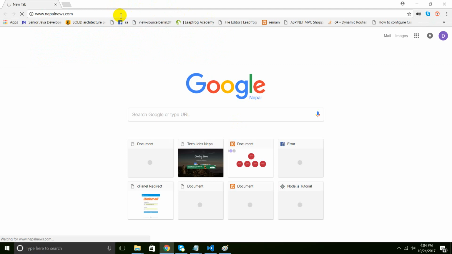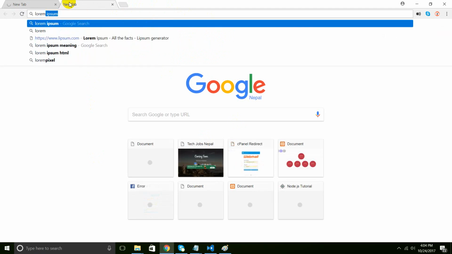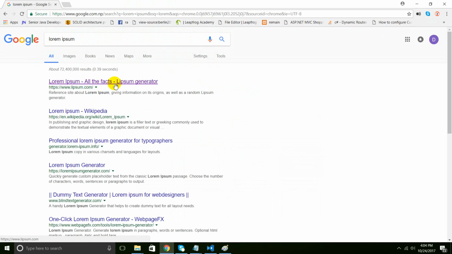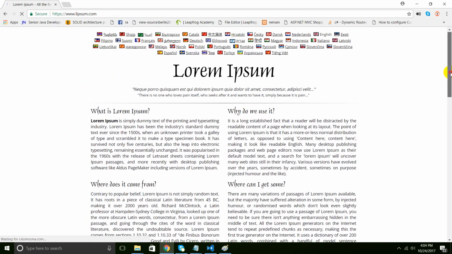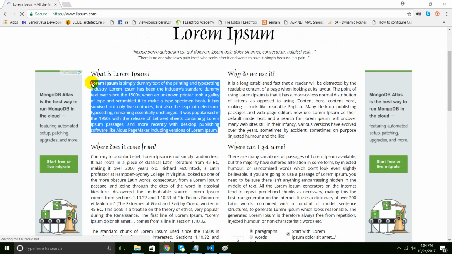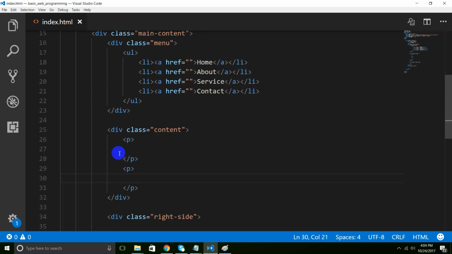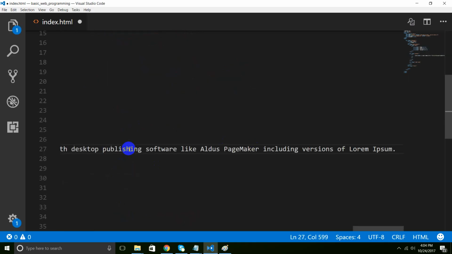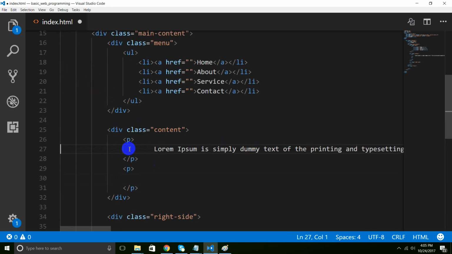Let's say nepalnews.com, maybe. I hope this site exists. Okay, we'll just copy the lorem ipsum website. I want to copy this in one paragraph, right? Let's say this is the dummy text.